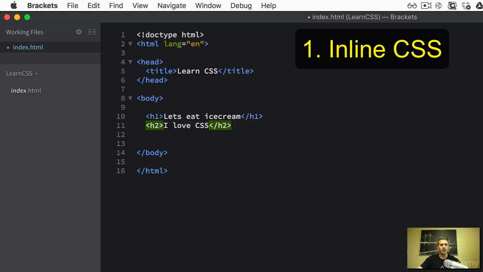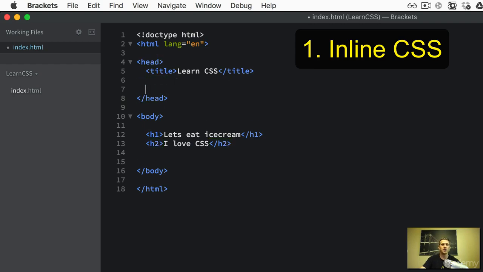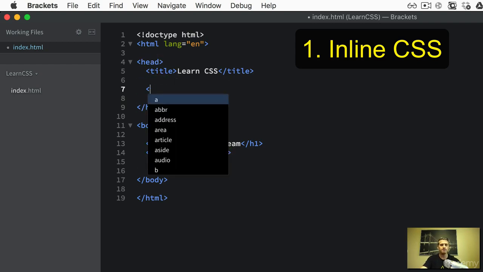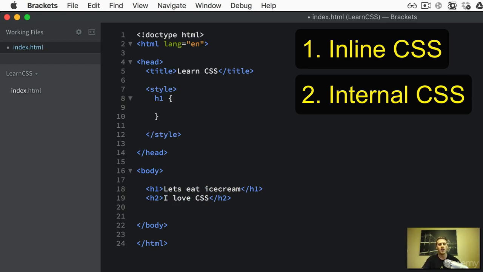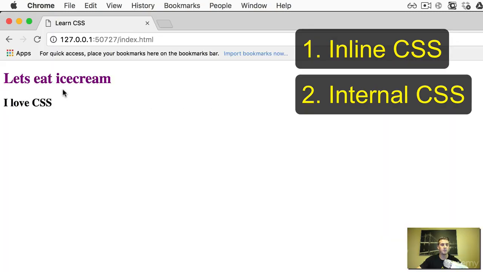Okay, inline styling. Now the second way you can do this is within the head, you can actually add an internal style sheet. And so what we would do here is go ahead and grab the header 1 tag. Okay, I did something wrong. I spelled it wrong. That's why this isn't working. All right, so you can grab the header 1 tag, and then you're going to make some curly brackets, okay? And then we can assign the color to be purple, okay? So if we come back here, you can see that's purple.